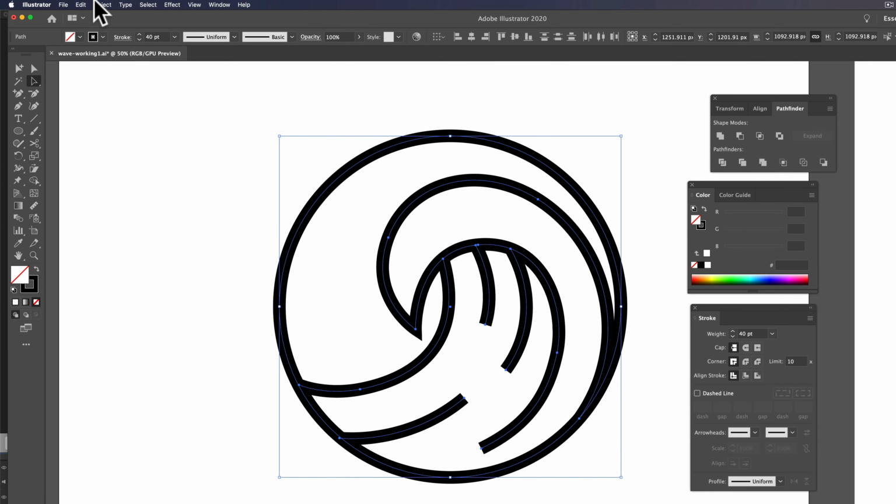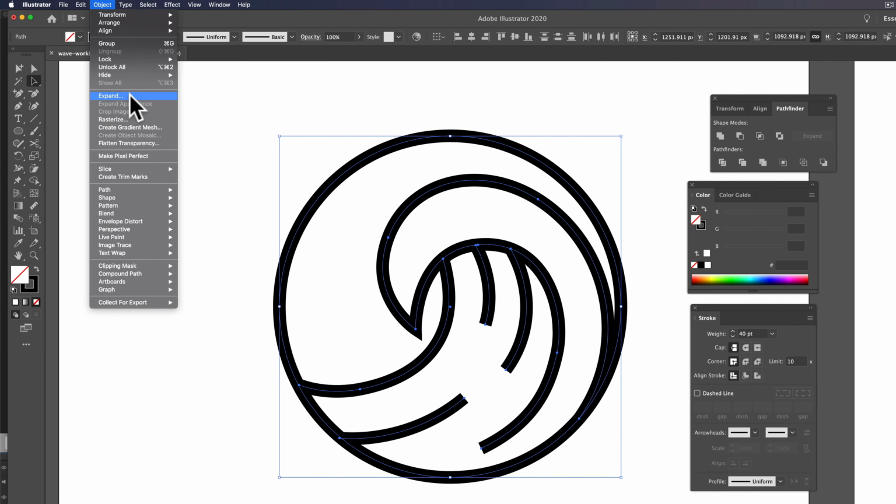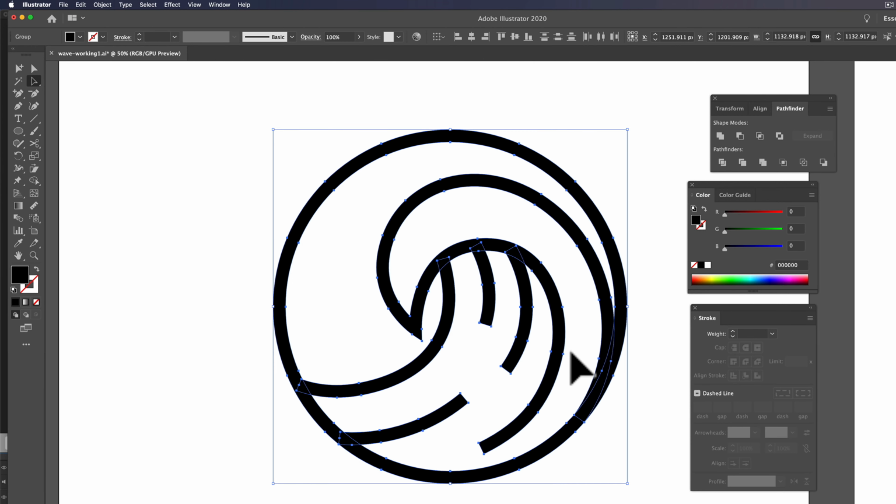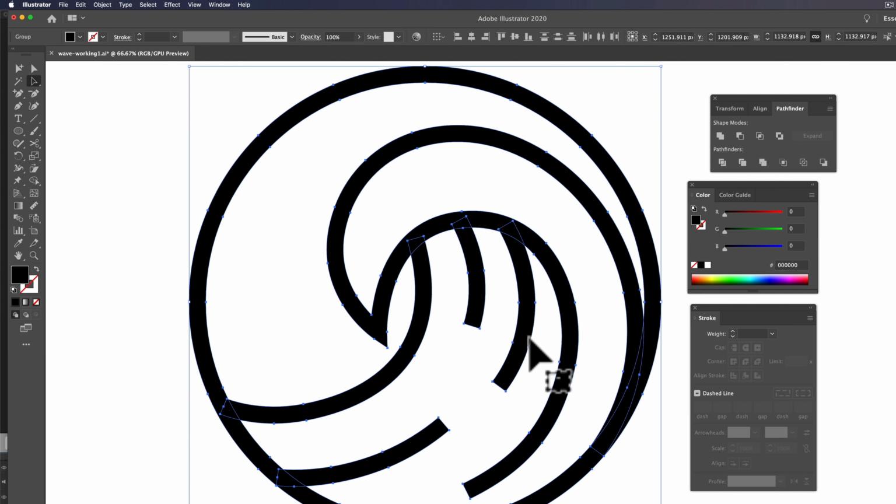So what we want to do here is convert this to fills. So let's go to Object, Expand, click OK. And you'll see how Illustrator has added some points in here. We want to get rid of some of these extra points so that, again, the logo is a lot easier to work with. So let's use our Delete Anchor Point tool.